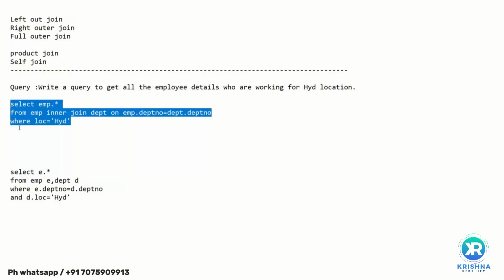Any questions on this inner join? Hello, anyone has any clarification required? What is the inner join and how to write? No? Okay, Krishna, got it.